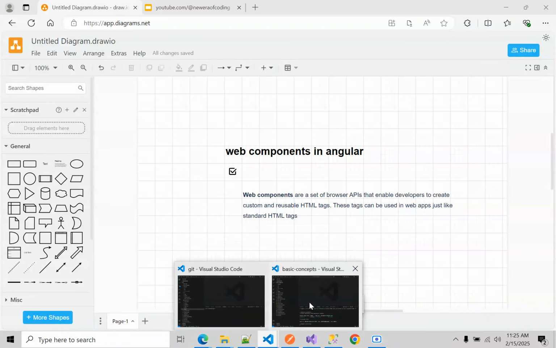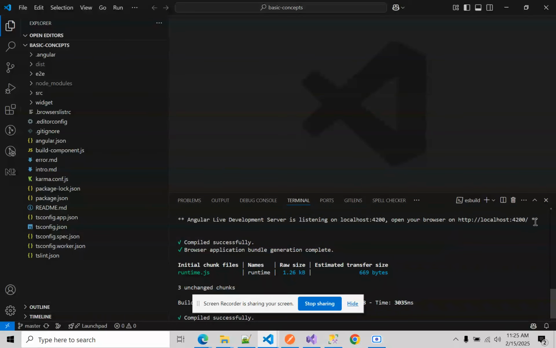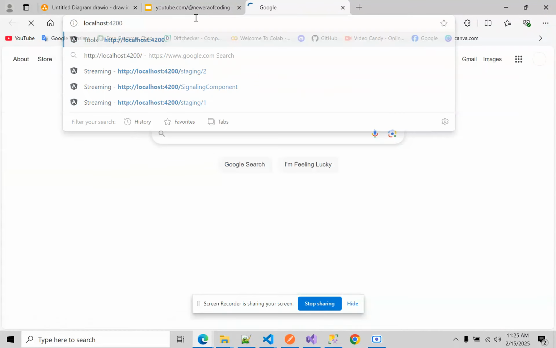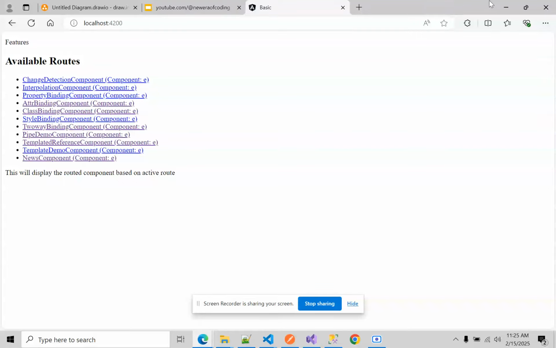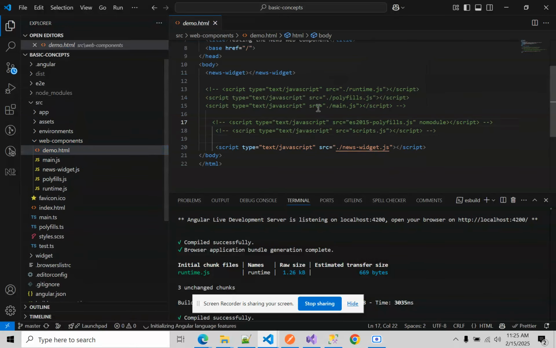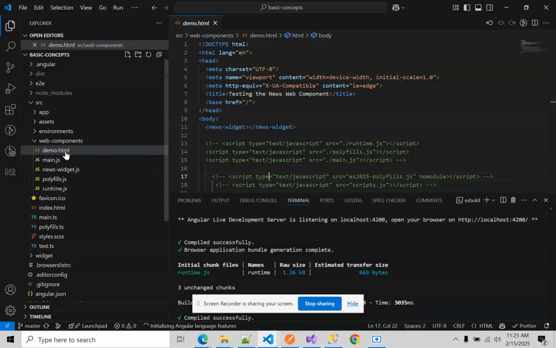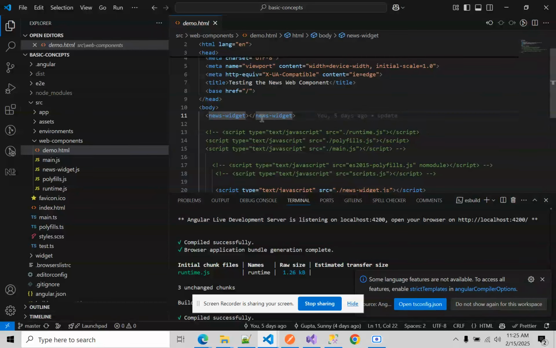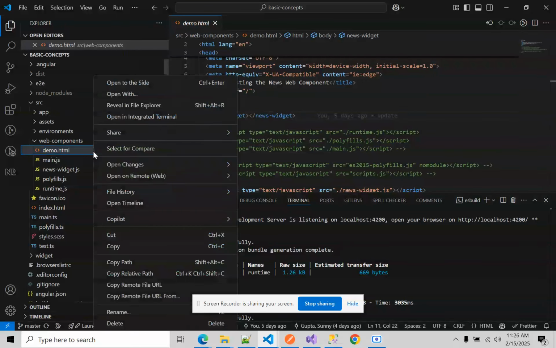Let me show you a demo of what I'm talking about. Let me just open this quickly. Okay, so what tag am I talking about? Here, if you see web components, this is simple HTML and CSS, and here we simply added a new tag, news widget. It is an HTML tag, which means we created a component. This is a custom component that we created. What does this component do? Let me show you that also.